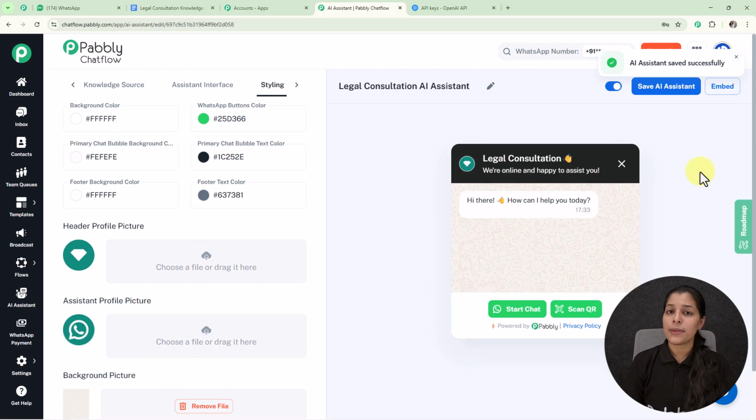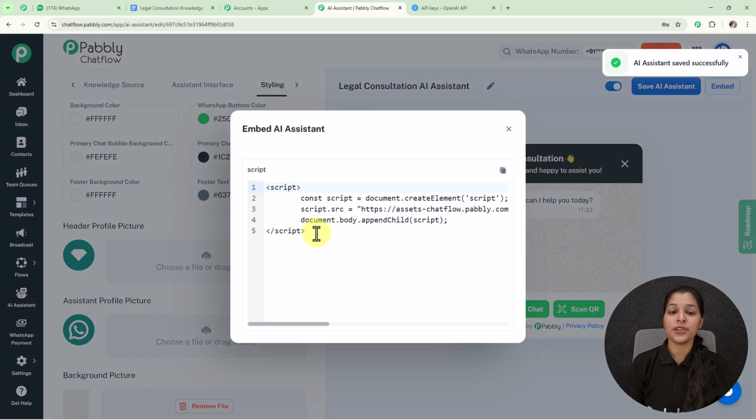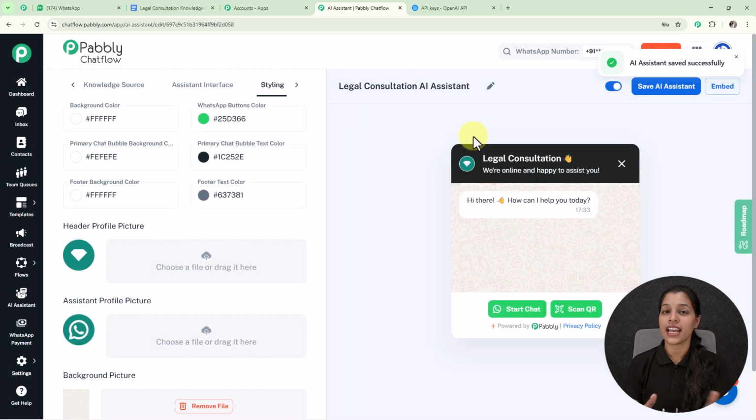Now if you want to embed this AI assistant to your business, then you just have to click over this embed button, and you will be getting the script code which you have to add to your business, and this AI assistant will be embedded to your business. Now we have successfully created our AI assistant.